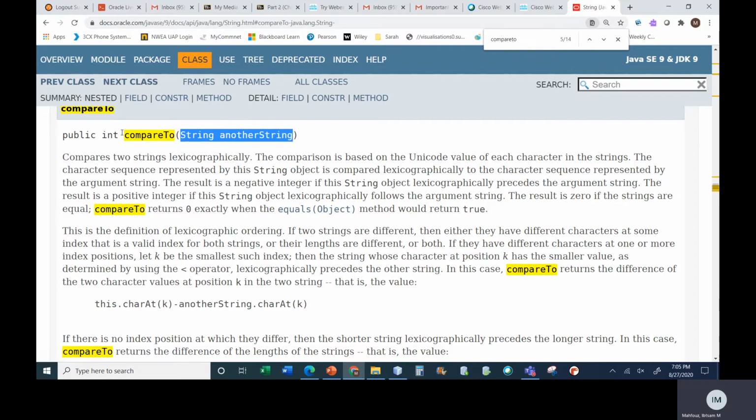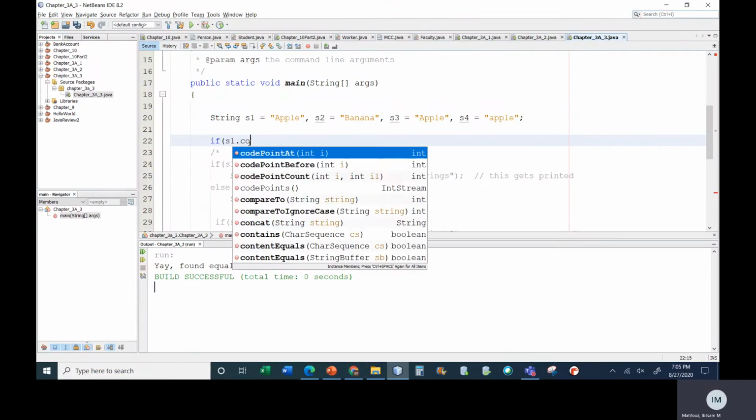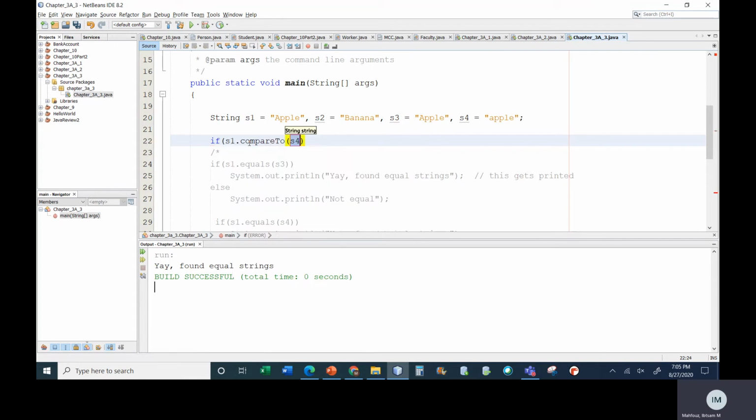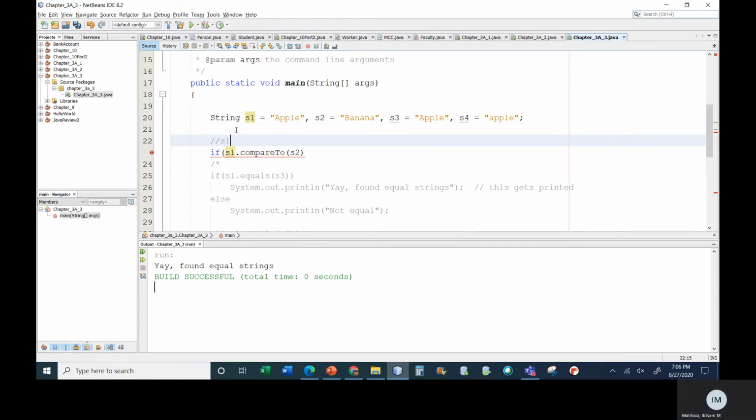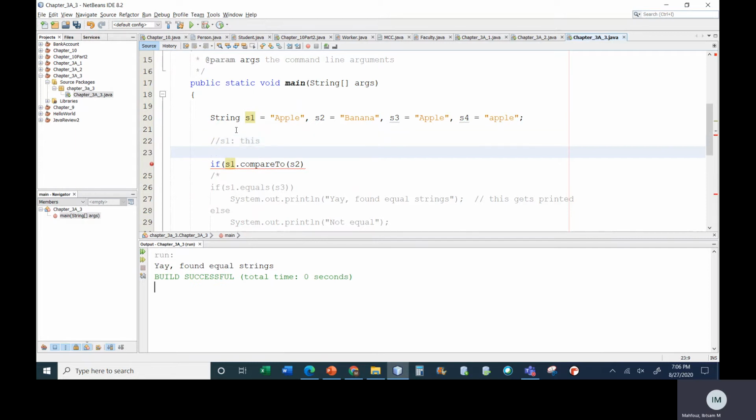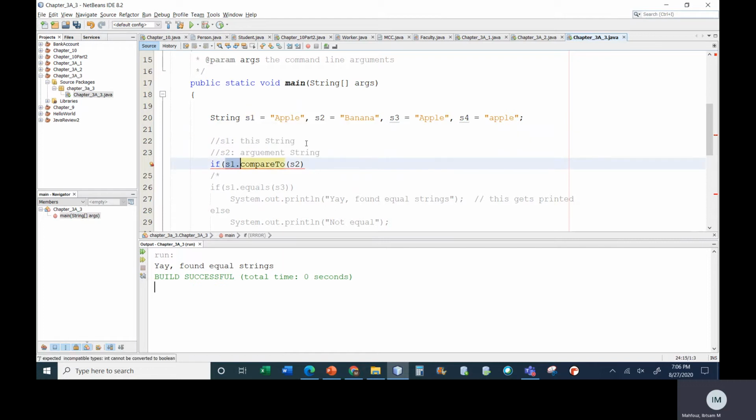So here, if I were to say if s1.compareTo(s2), I'm going to compare s1 to s2 to see which one is bigger or smaller. When they say the word "this," it's referring to this string s1. And when they talk about s2, they are going to say the argument string, because it is the one in parentheses. The one you are calling the method on, the one before the dot, is called the "this" string.